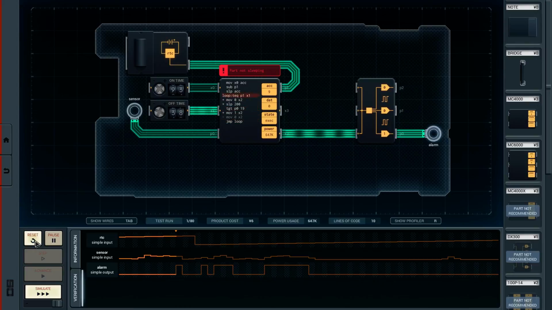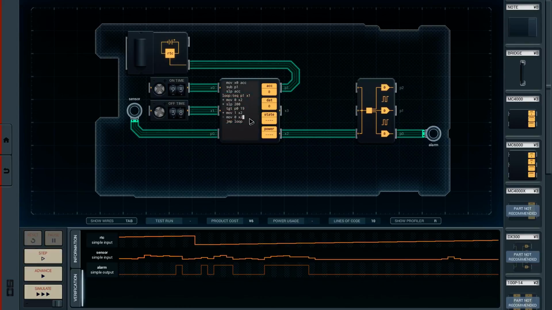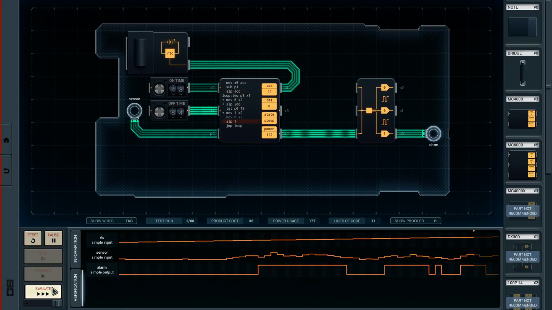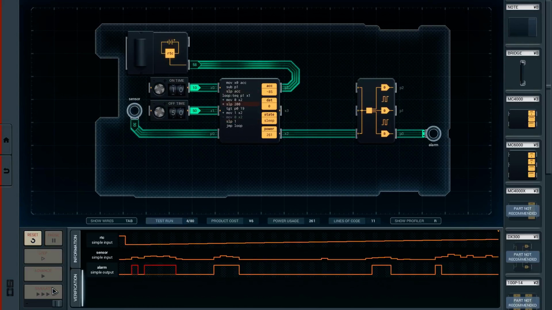And I'm in an infinite loop and using up thousands of power, because what I need to do before I jump to loop is I obviously need to sleep for one cycle. And that's working pretty good. Okay. It's not working there.